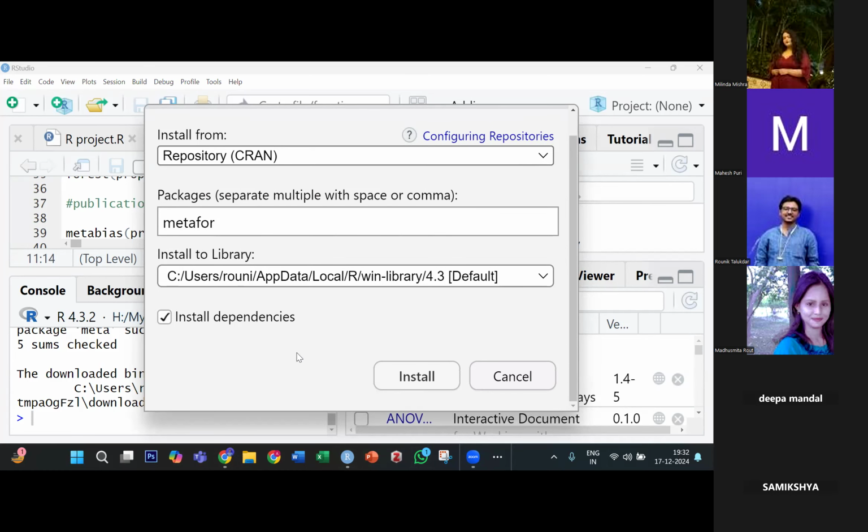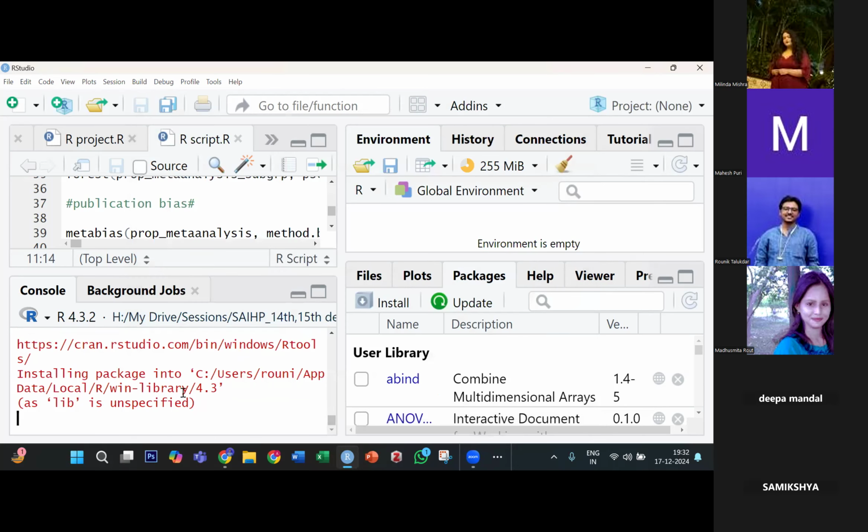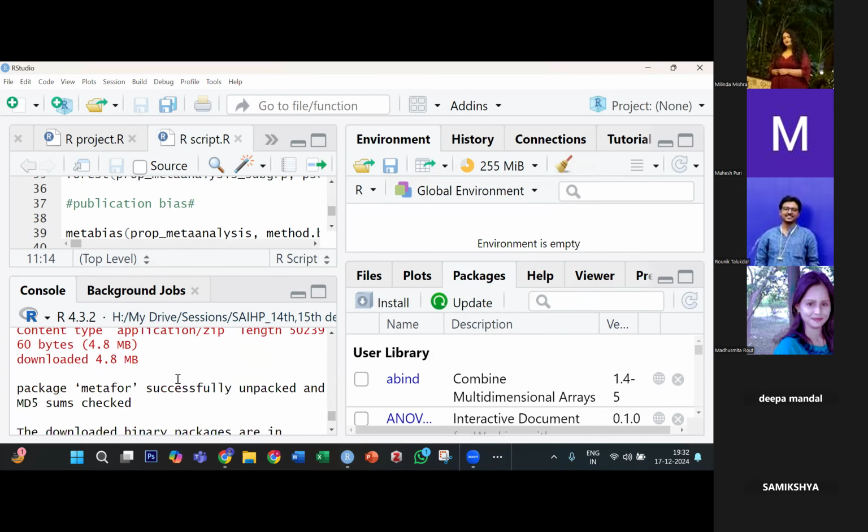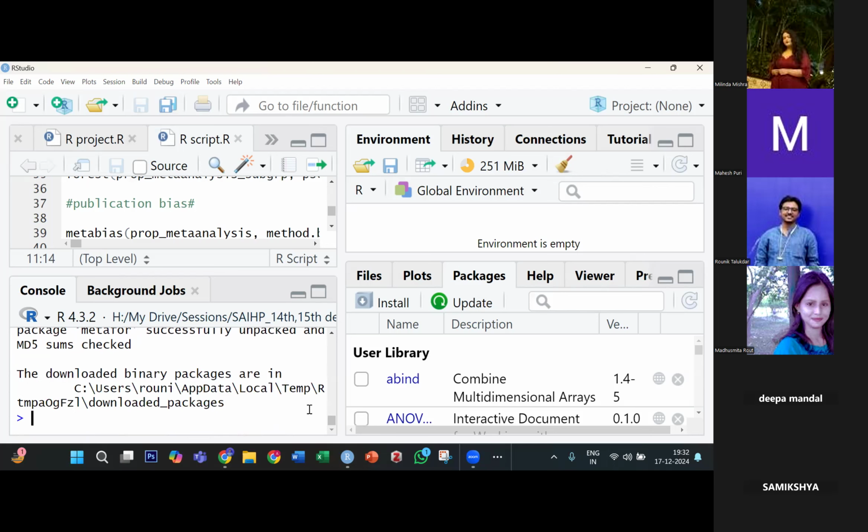Okay, so now install, and always check this install dependencies option. Because one package may have many other sub packages that it needs, so if you don't click this, something may go wrong when you work with that particular package, because the required packages are not there. So always check this install dependencies, then just install. Okay, so everyone tell, have you got the same thing? Package metaphor successfully unpacked. Yes, sir. Everyone?